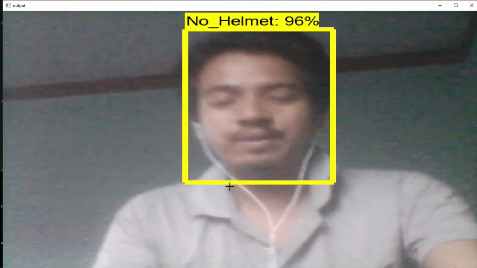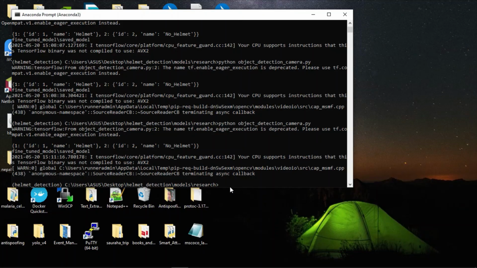So let me close this. So that's much for this video. In this video we have installed the TensorFlow Object Detection API and implemented a helmet detection algorithm, right?